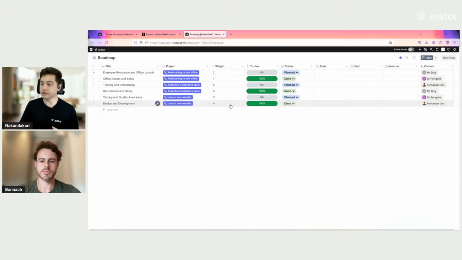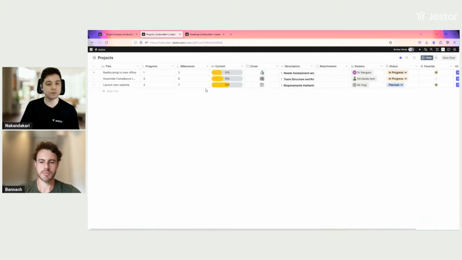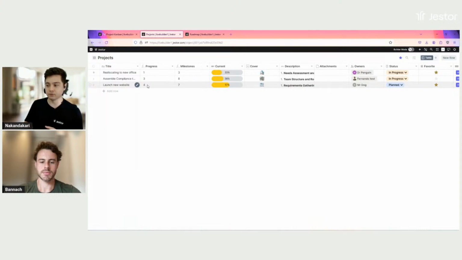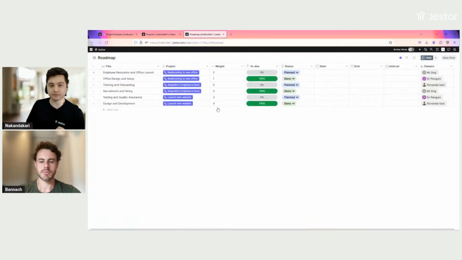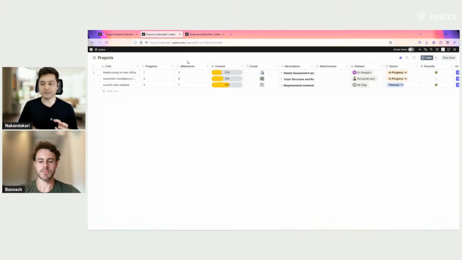So 7 in total. And you can see here that design and development is already done. So if I see here, it's progress 4 because design and development had weight 4 and was already done. And I have milestones 7, which is basically the sum of all the weights for all the milestones. Okay. So this is basically how it's calculating the progress.